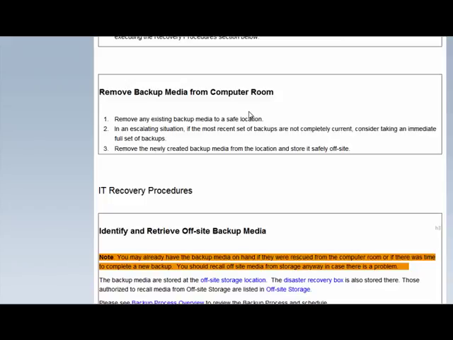If you already do off-site backups as a regular part of your backup process, then this procedure need not be done. However, you may want to verify or confirm your latest off-site data so you know what you'll be starting with if you have to execute an IT recovery.